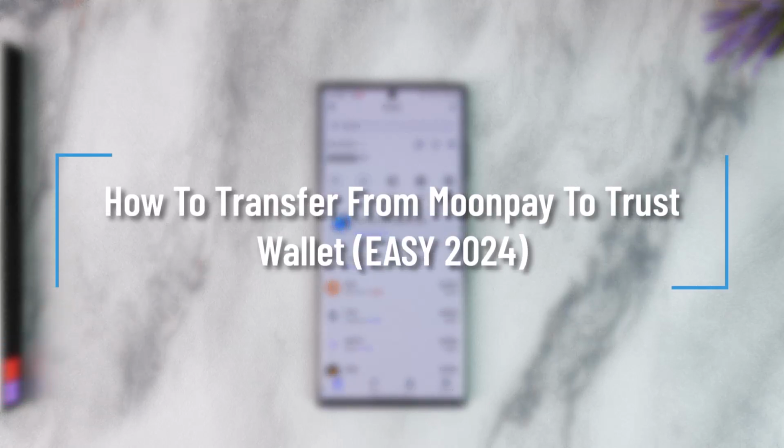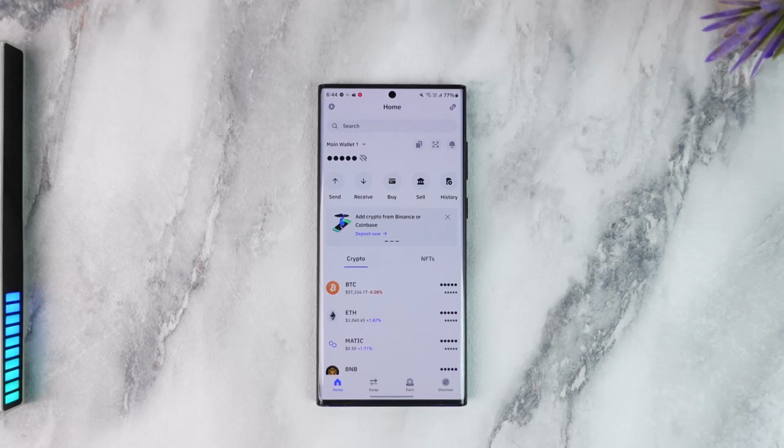How to transfer from Moonpay to Trust Wallet. So first of all, you have to understand that whenever you're trying to transfer a crypto from one wallet to another, what you need is the wallet address.